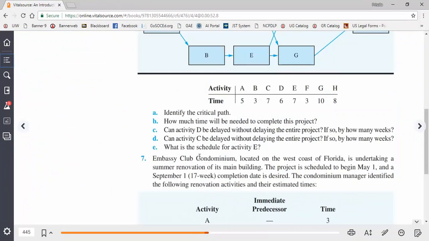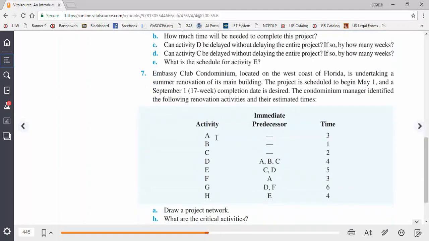Problem 7. Embassy Club Condominium, located on the west coast of Florida, is undertaking a summer renovation of its main building. The project is scheduled to begin May 1st and a September 1st, that means 17 weeks, completion date is desired. The condominium manager identified the following renovation activities and their estimated times. So they don't really tell us what the activities would be, but they tell which ones are the immediate predecessors and the time. So these are weeks.